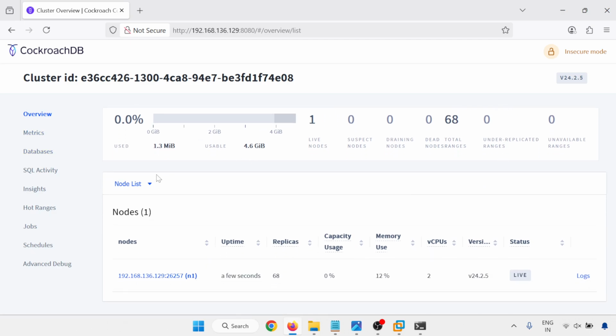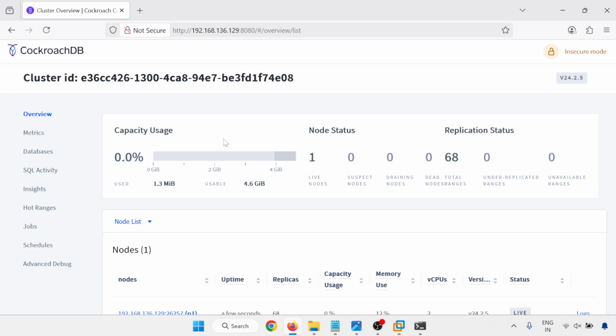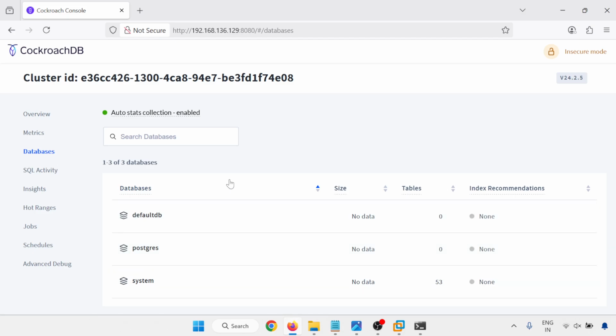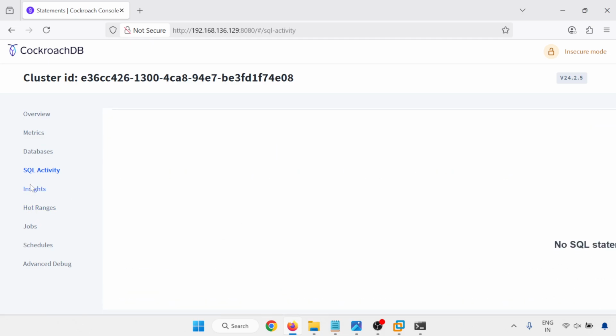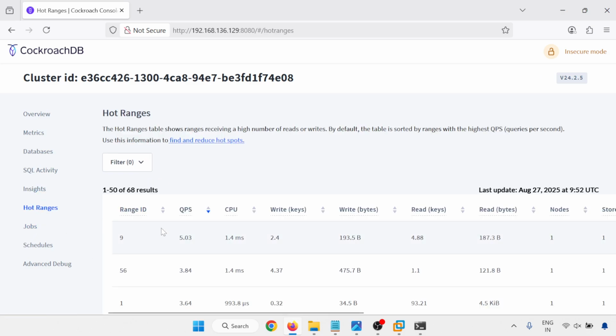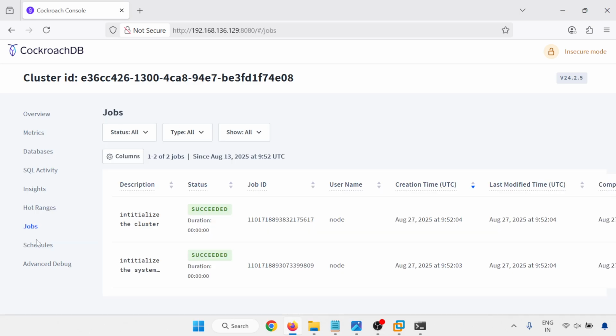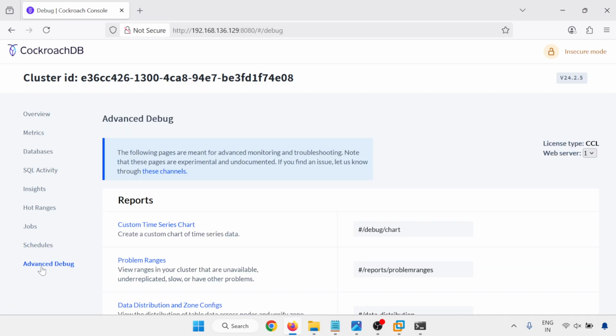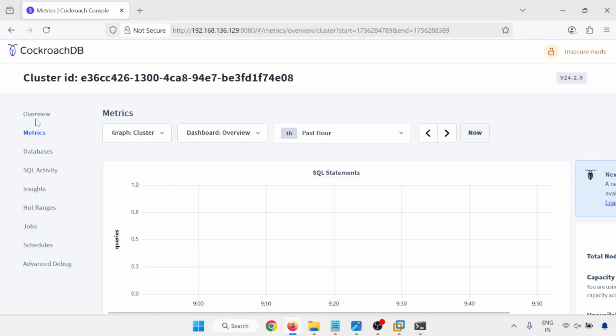So here is the step by step process. You can see the capacity, nodes, replication status, and metrics. Then databases: these are the databases, and when we create one, it will be listed here. Then SQL activity and insights, and range information. You can see whether cluster and system initialization succeeded, at what time it happened, when scheduling was done, and advanced debugging. Okay, so this is the main part.